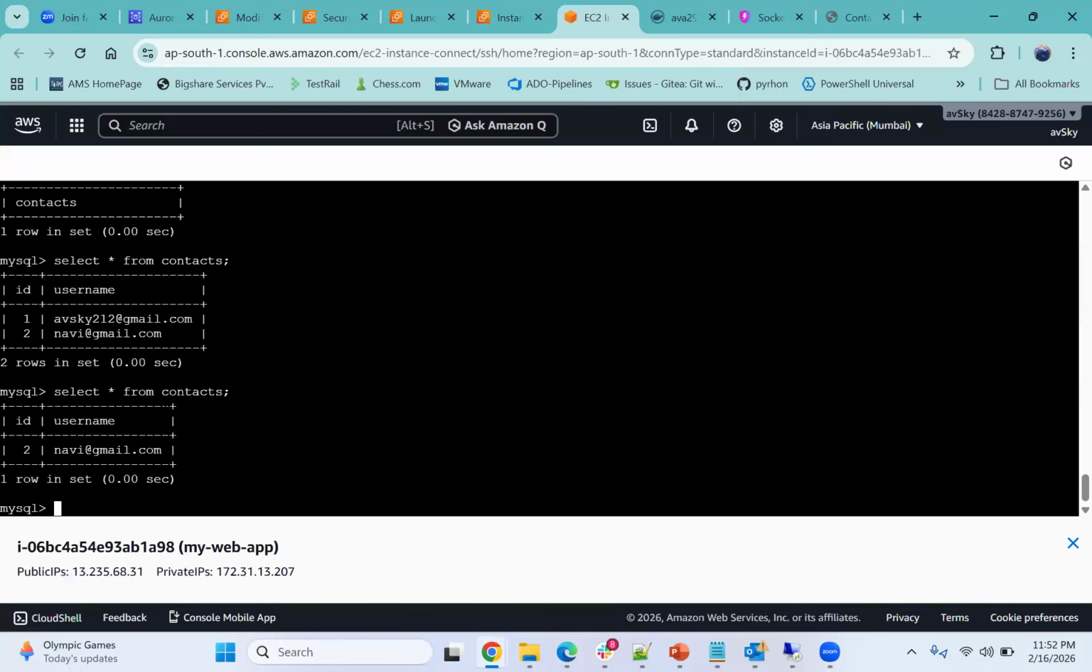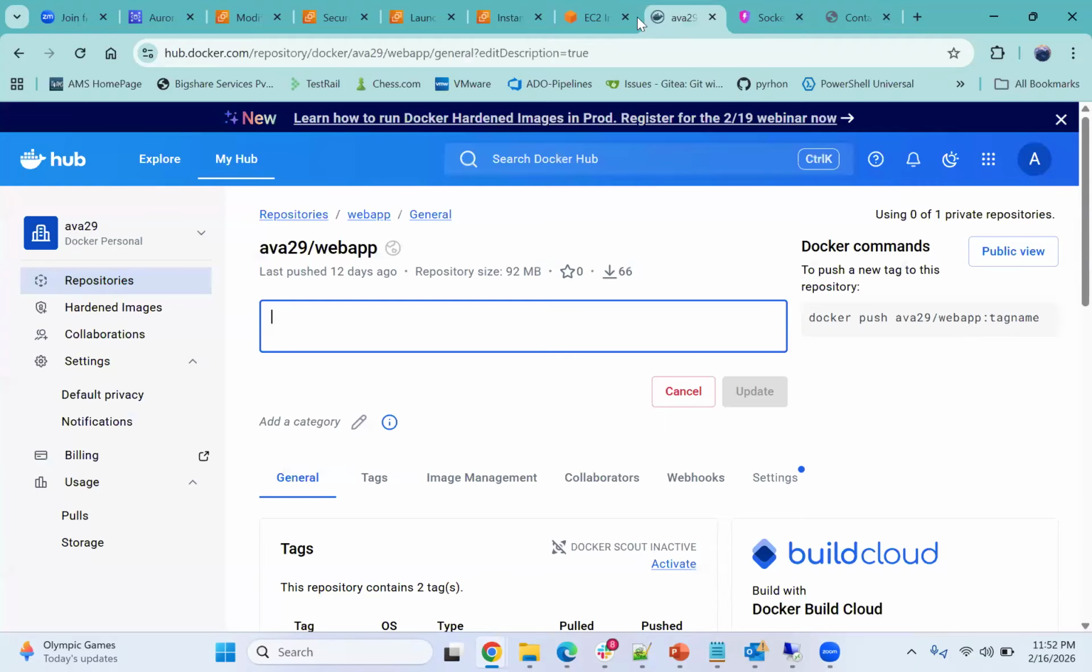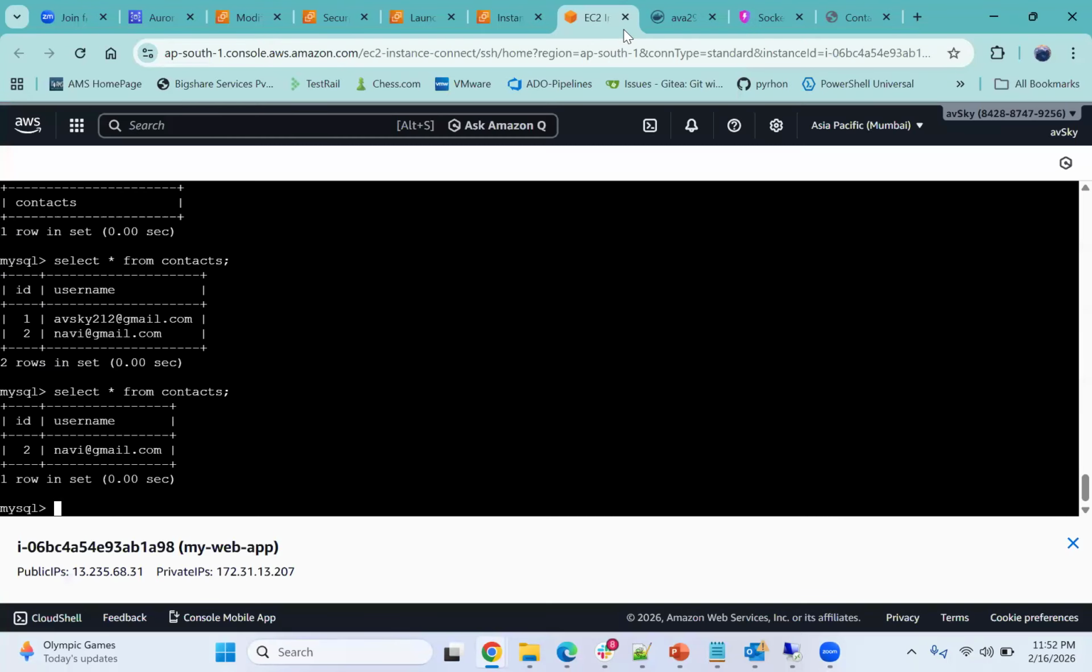And you are accessing it through your EC2 instance server. Will this be called a jump host? No, no. A jump host is just a mediator kind of server through which you are accessing the data.